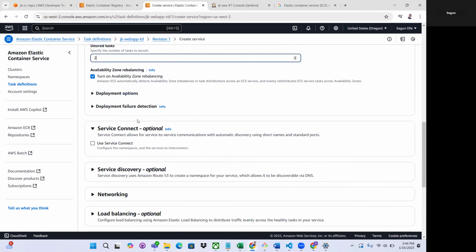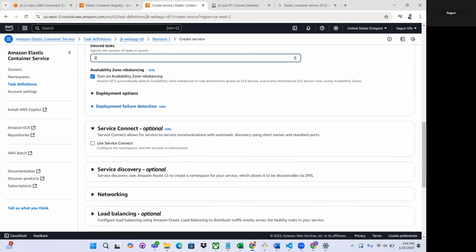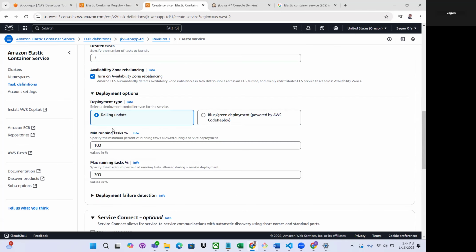Then I'm going to come to, let me see, deployment option. So for deployment option, I'm going to change this to 50% and then this to 100%, right? So that if one of the EC2 instances is shut down, the other one will be running, right?